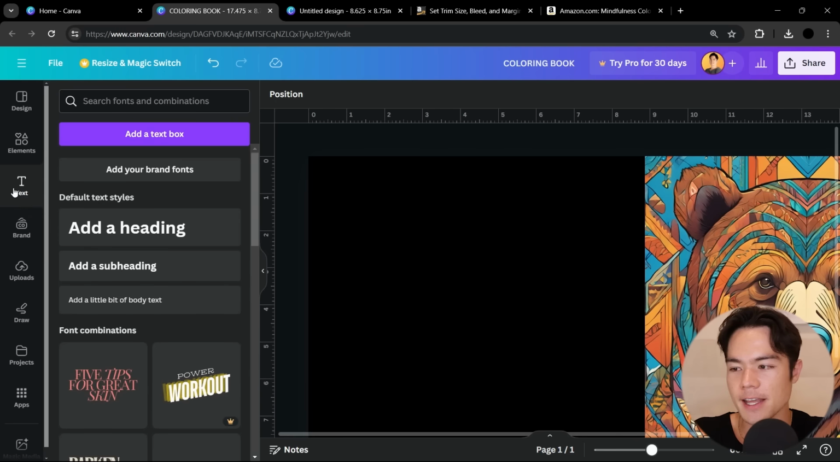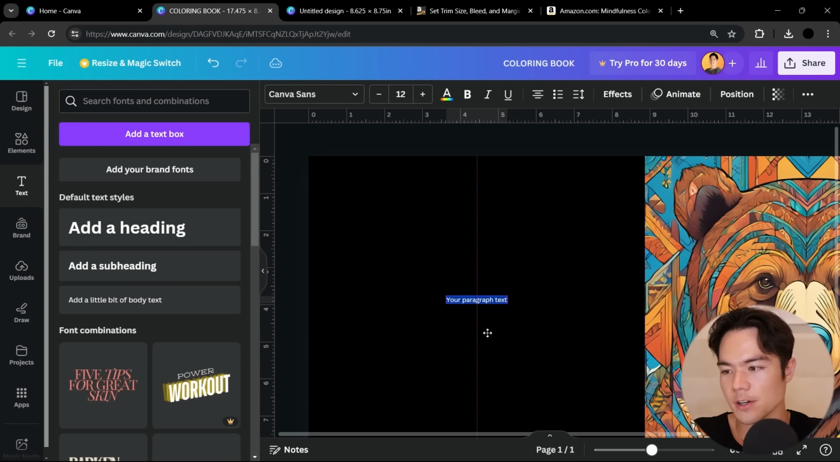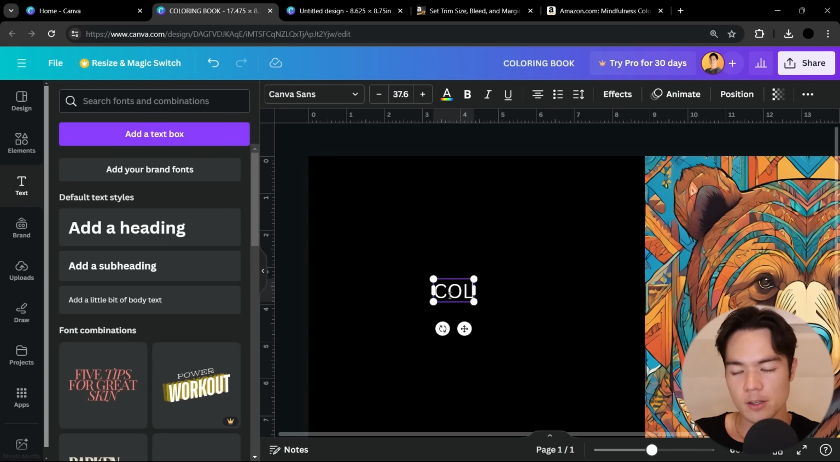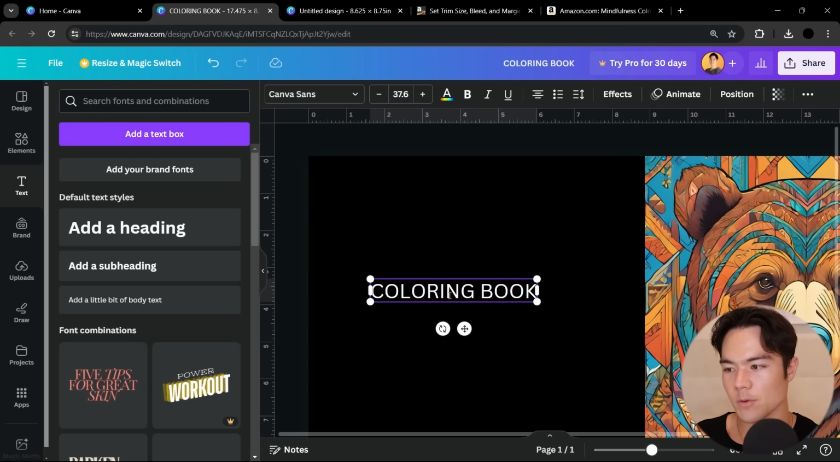So click on text at the left, then hit add a text box. Then make sure that you move your text right here on the black side so that you know what you're typing. Then expand the font size. So there we are. And then you'd want to type in coloring book. Well, technically you're free to type whatever you want for the title, but for me, I'll type coloring book first.